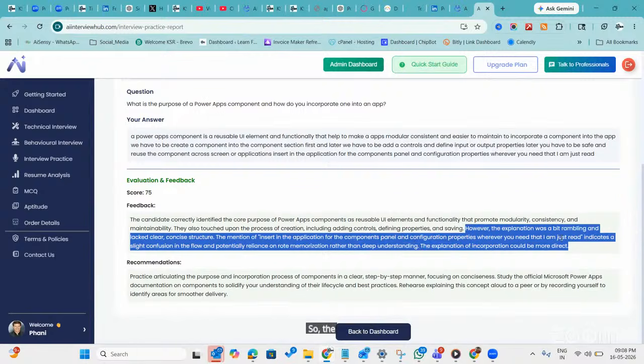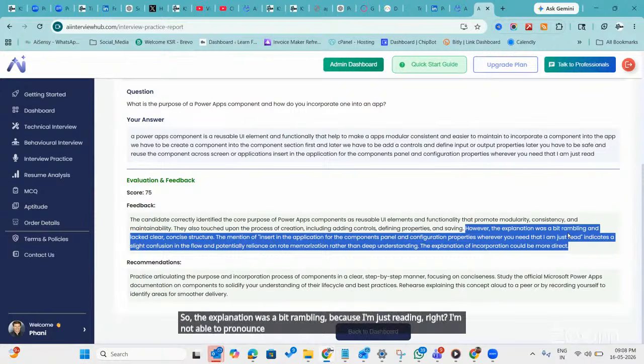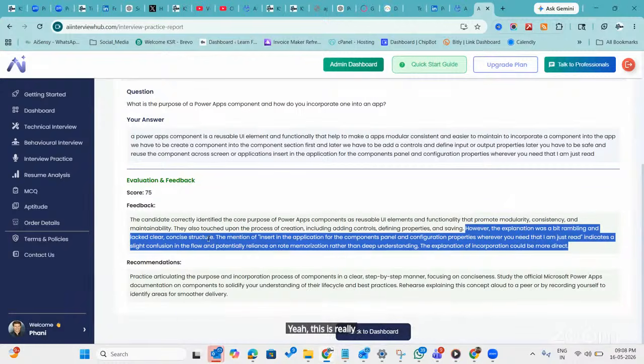The explanation was a bit rambling because I'm just reading, right? I'm not able to pronounce properly, so it identified that. Yeah, this is really good. Okay, thanks for suggesting this.